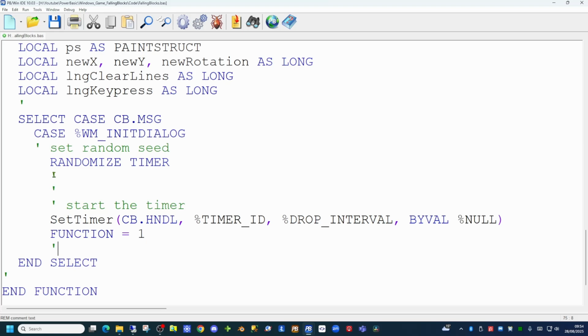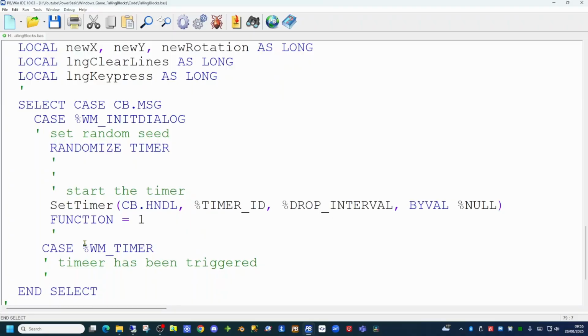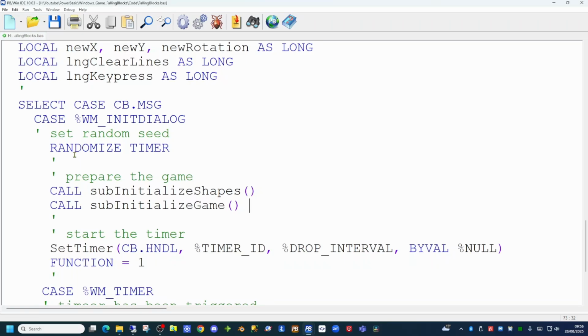There is also going to be a timer event within this function. We'll populate the code in the timer shortly. So in our initialize dialog, there are a couple of other things we'll need to do. First, we'll need to create the shapes that are going to be used in the game. And having done that, we'll then have to initialize the game. This will need to happen before the timer triggers. So we'll put this code before the call to SetTimer. We're going to create two new subroutines, one to initialize the shapes and one to initialize the game itself.